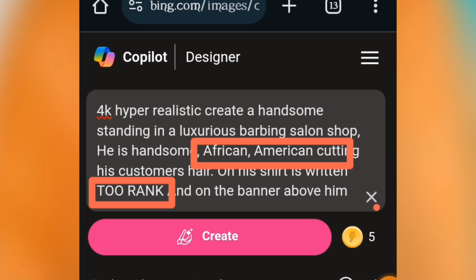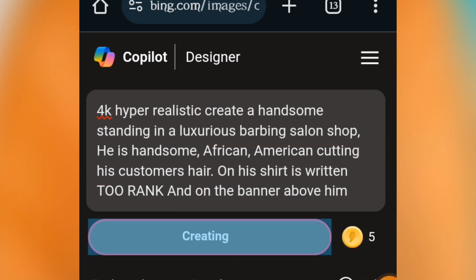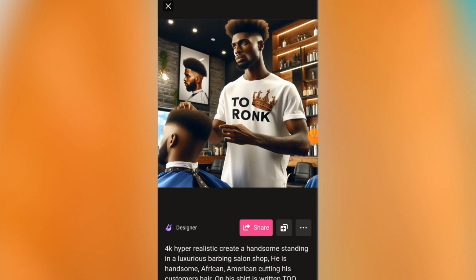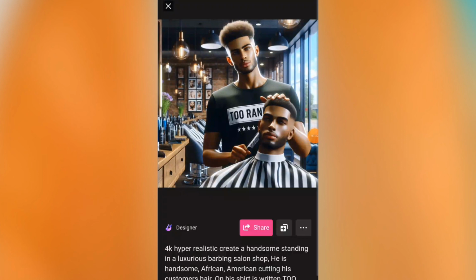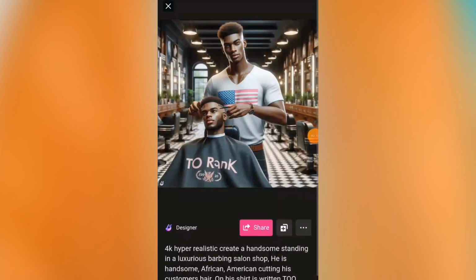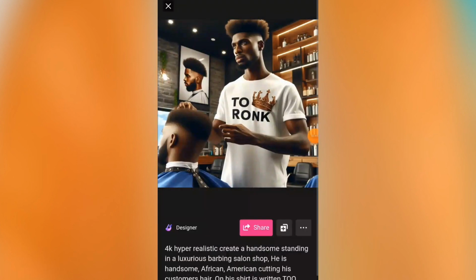Then after you might have done all this, guys, next you need to do is just hit what? This create button that you are seeing here. You hit on this create button where the arrow is pointing. You see that? That's where you will hit. So once you hit here, this is what this prompt gave us. Then look at the second one, and here is the third one. In case you don't like this, and as you can see, the cloth that this guy used to cover the customer's body still has that Top Rank. Good. And if you don't like this, you can still come back and generate more images.